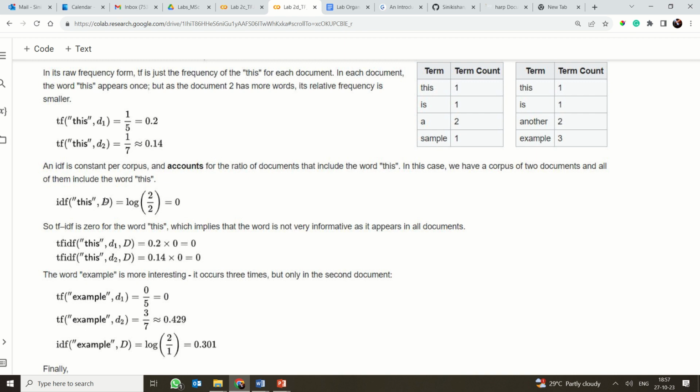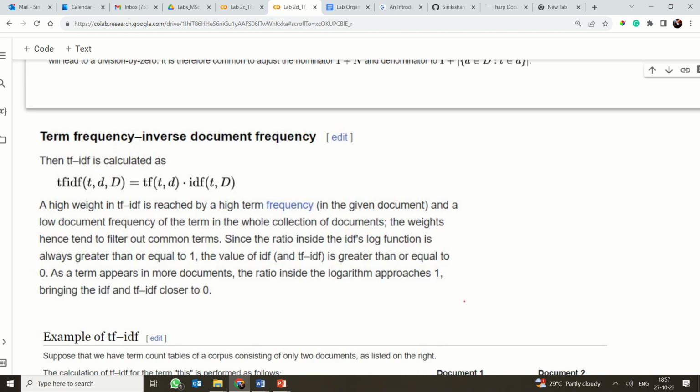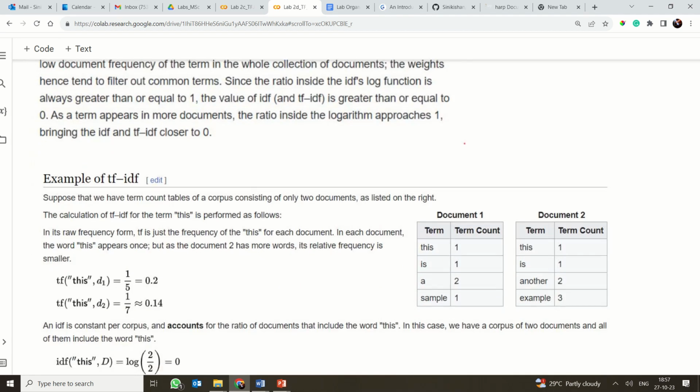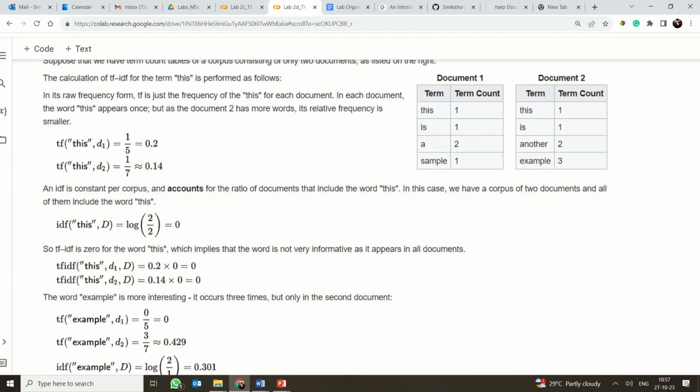So IDF is here. N is the total number of documents, so it is 2, divided by the number of documents where the term t occurs. For this term, in both of the two documents it occurs, so 2, right. So 2 divided by 2, and log of 2 divided by 2 is 0.